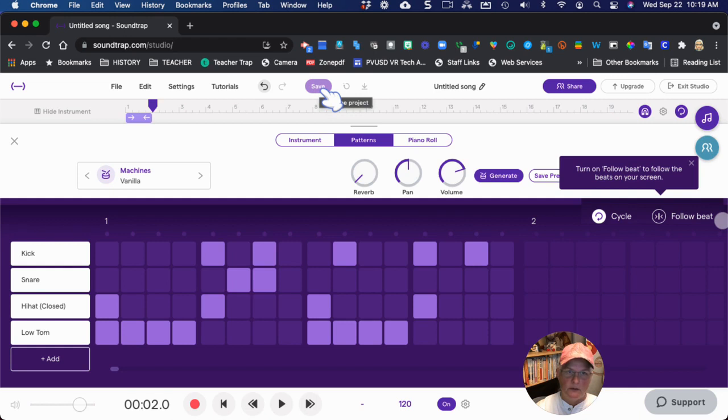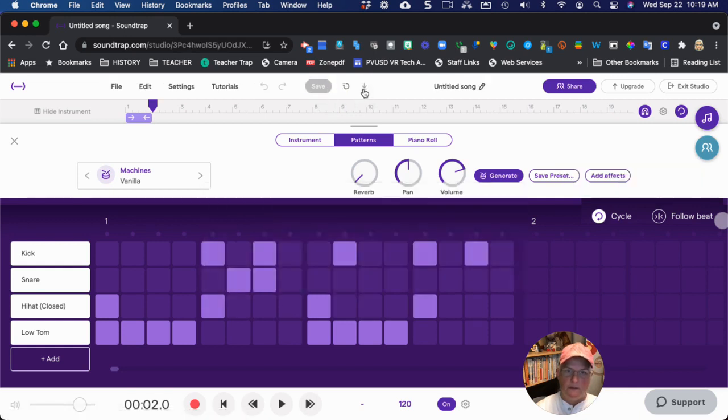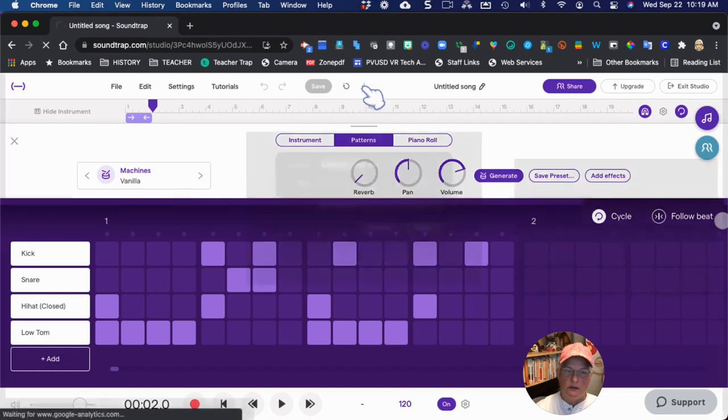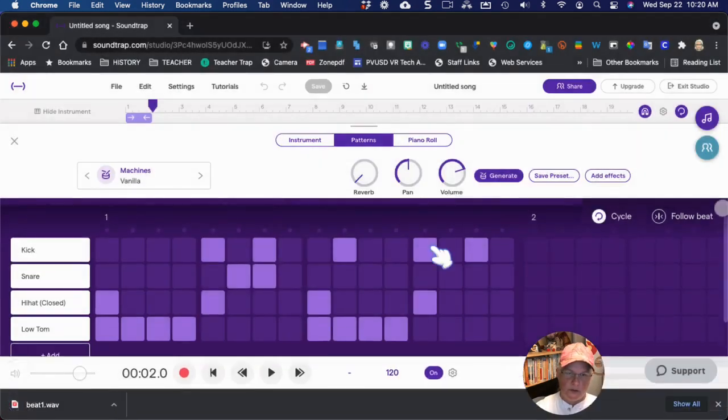Now I go up here to save. Save in my project. Next thing I'm going to do is this right here. I'm going to download it. And it's saving it in WAV, the format. And I'm just going to say this is beat 1. Save it down here to my desktop. So now I have beat 1. And so I have this tune.